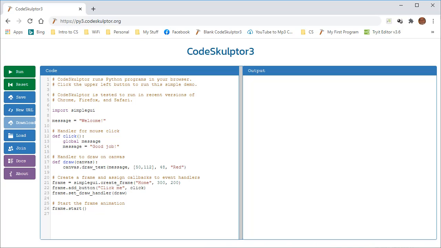As you may notice here, CodeSculptor has three areas to be aware of. The first one is the series of buttons, or menu buttons, on the left hand side. In the middle here, this is the code area, or the editor, where you're going to be writing a lot of code. And on the right is the output area, or output screen.